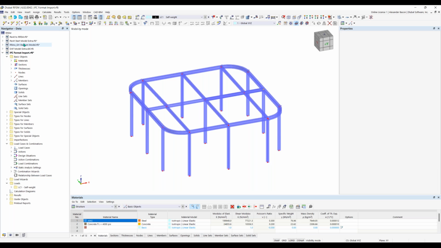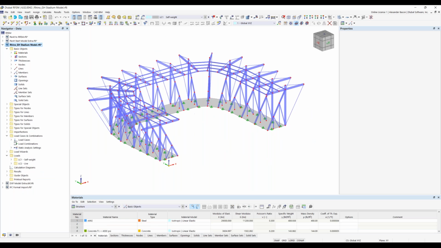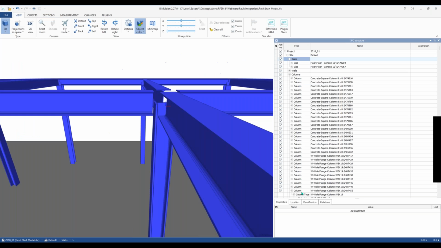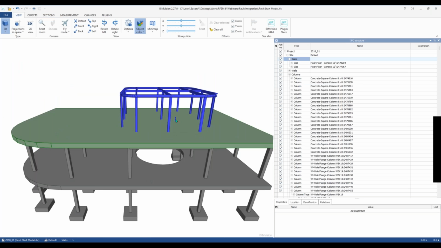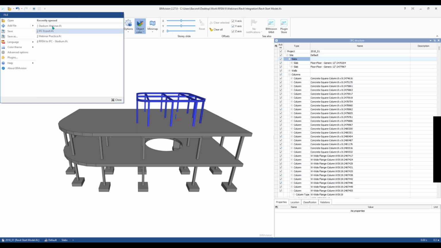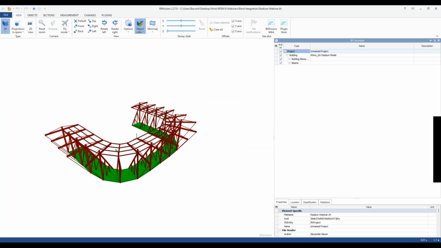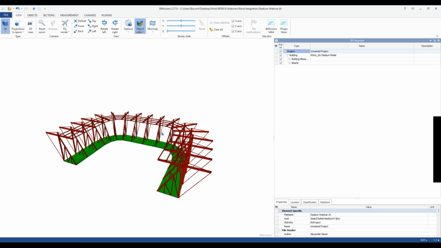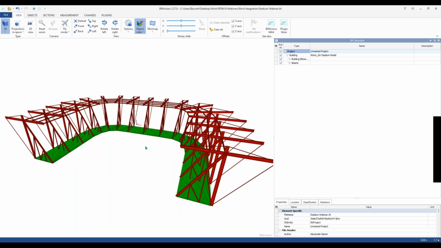So I have a stadium project here that I have previously opened, and I previously created this stadium model in a previous webinar that was related to Rhino and Grasshopper. And so what I did was I exported this file as an IFC file, which I can open now. And so now you can see the stadium file as an IFC file.